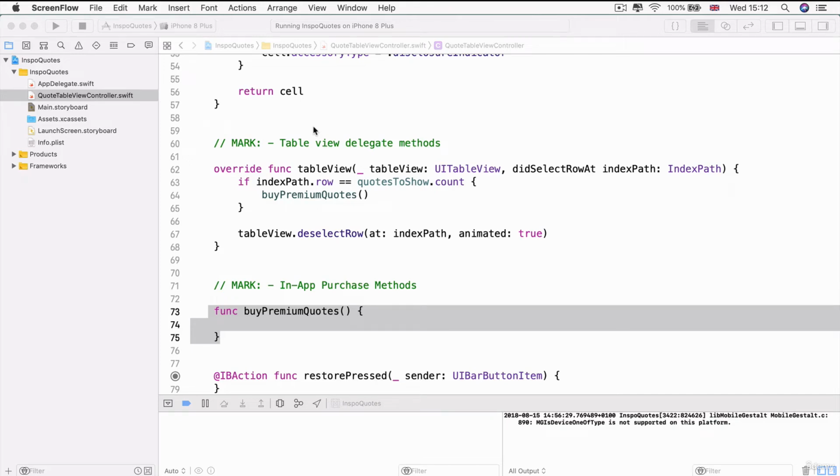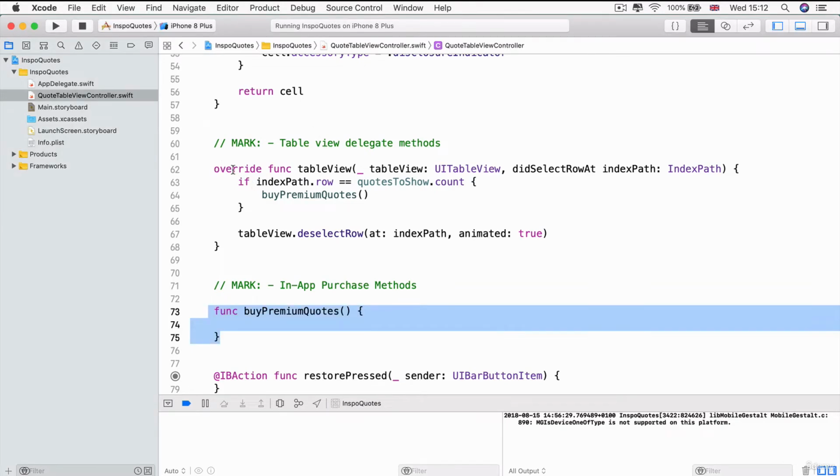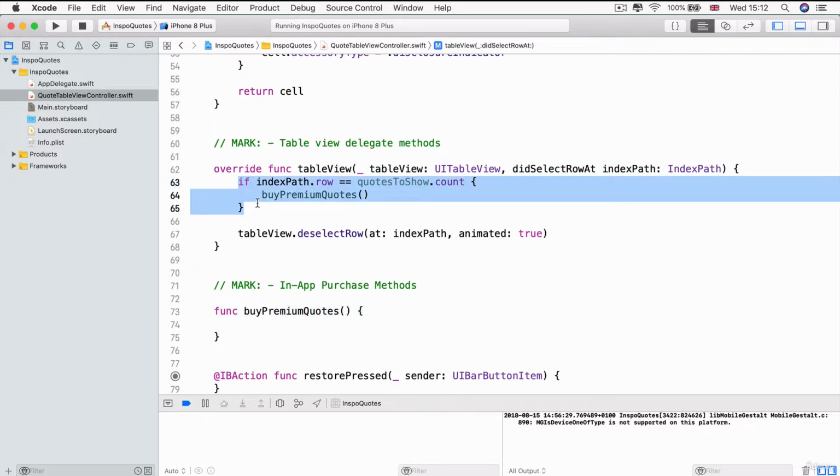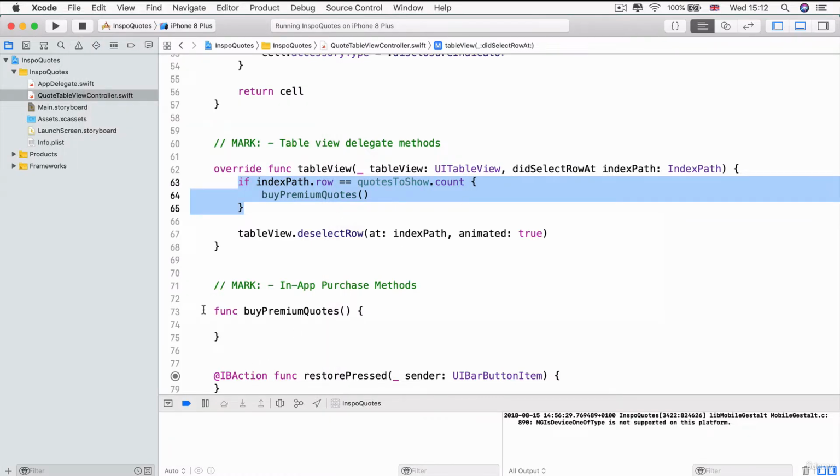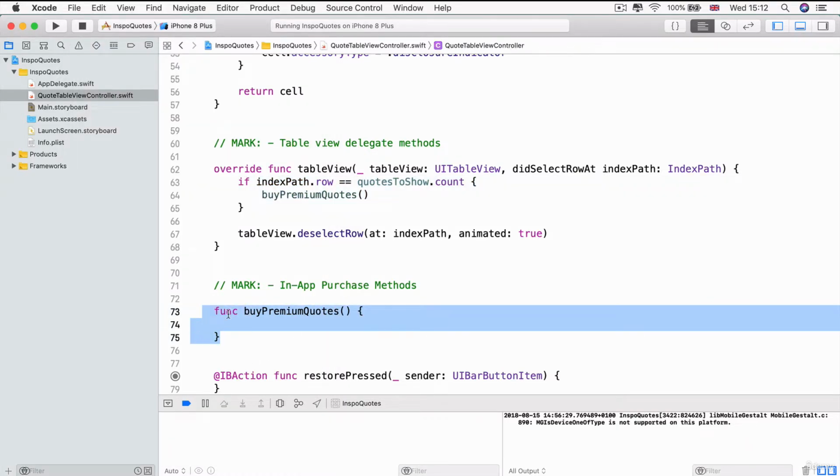All right, so now that we've created the delegate method for our table view so that we can detect when the user presses that last row that gets more quotes, we can call our function called buy premium quotes. And it's in this function that we're going to trigger the in-app purchase.